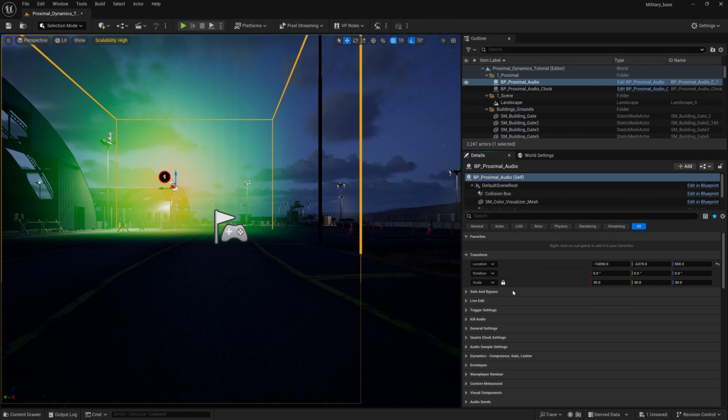Hi, welcome back to this tutorial series on Proximal One, an interactive audio system for Unreal Engine. In this video we're going to look at the dynamics section of the audio instance and also go over the different stages where gain is applied.